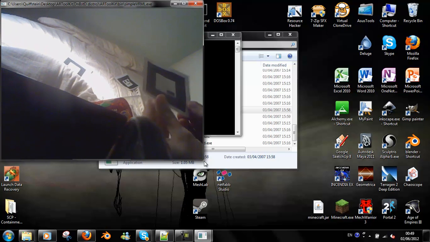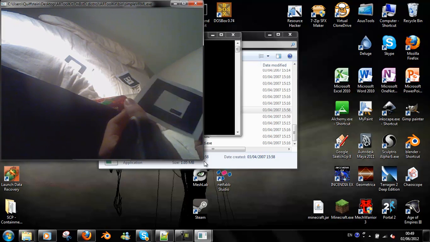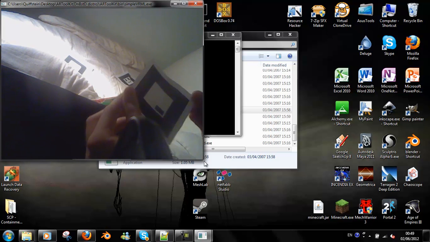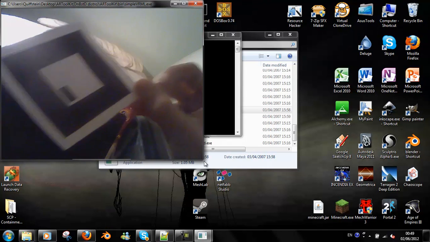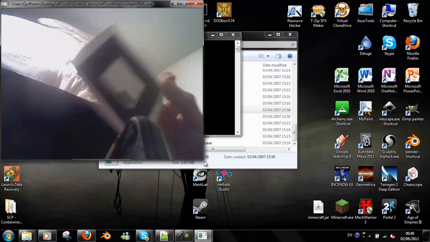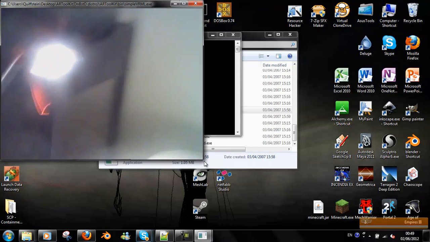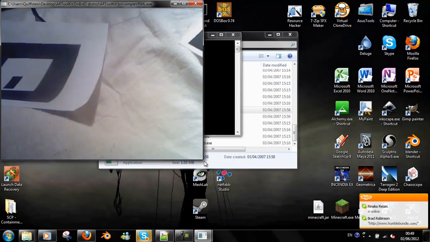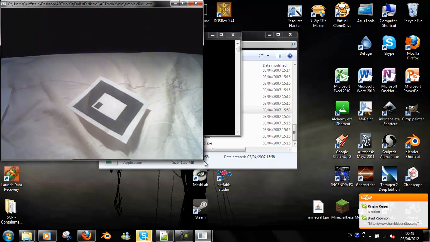and I'm going to find sample 2. See, sample 2, and if I hold sample 2 flat, if it recognizes it, it should. I think. See? There it is. There we go.